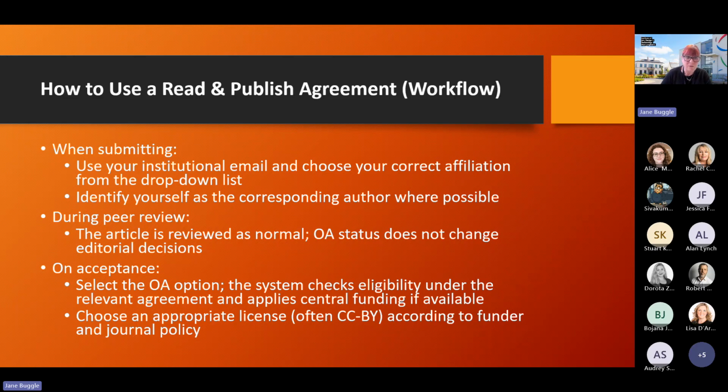But on acceptance, when they accept your article, you select the OA option, and the system checks eligibility under the agreement and sends it to the library here, and we approve it, and then it applies central funding. And then you choose an appropriate license, which is often CC BY according to the funder and the journal policy.